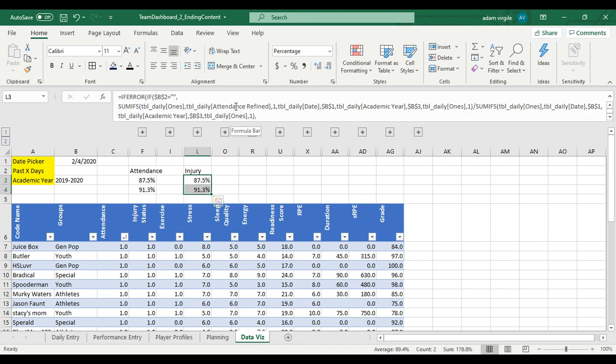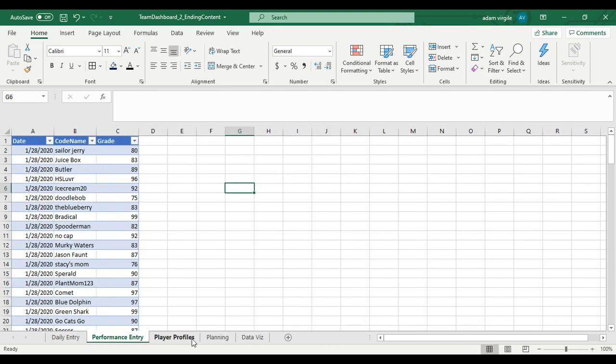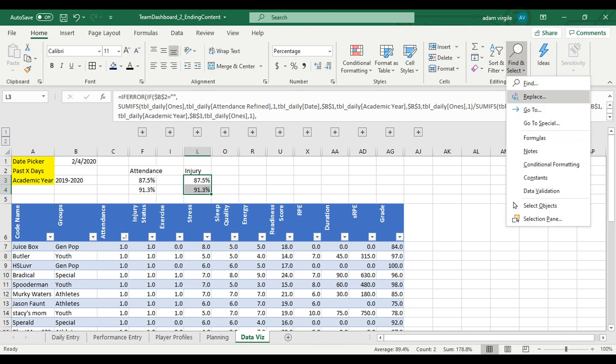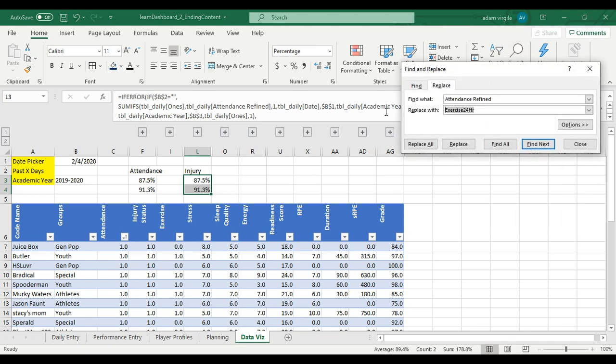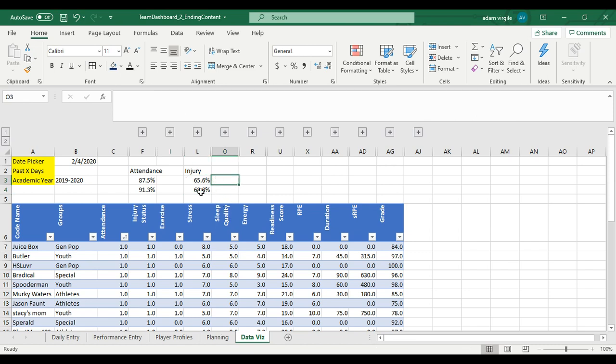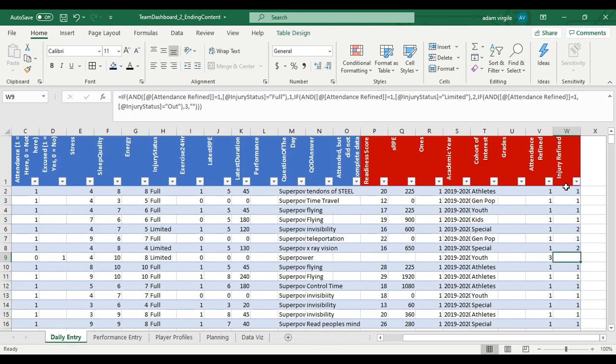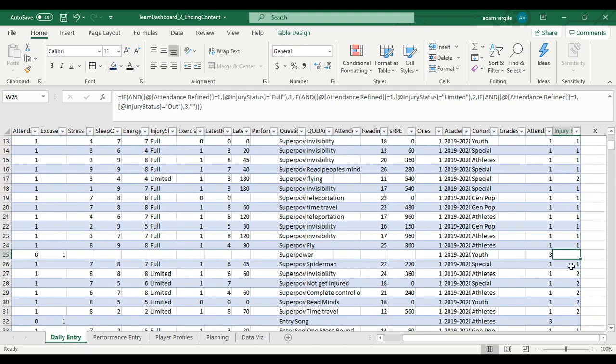Highlight these, and I'm going to replace attendance refined with injury refined, which is the name of my column header in my table, because these equations are working the exact same way and doing the exact same thing pretty much. So injury, replace attendance refined with injury refined in those two cells. So these are both low percentages of the percent of people that were full. And the reason why that is, is because we're not considering the people that do not have an injury status here. These blanks are not being considered.